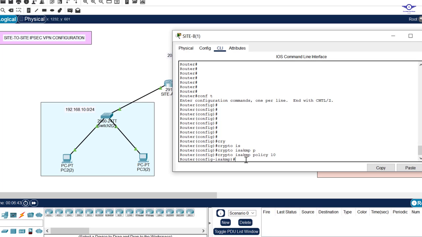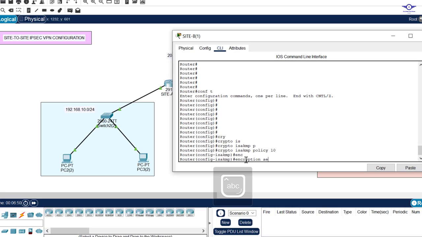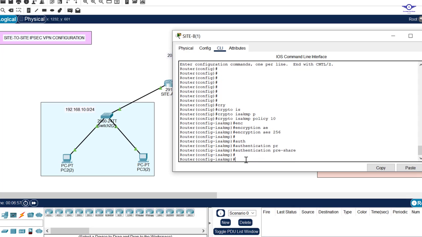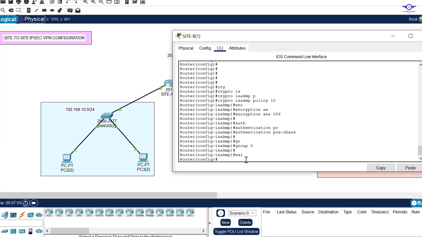Okay, all right, so we specify the encryption algorithm. We're going to use the encryption algorithm AES with a length of 256. Then authentication to be via pre-shared key. Okay, and the Diffie-Hellman group of 5. Okay, all right, exit. Good. So now let's specify the pre-shared key that we set previously.